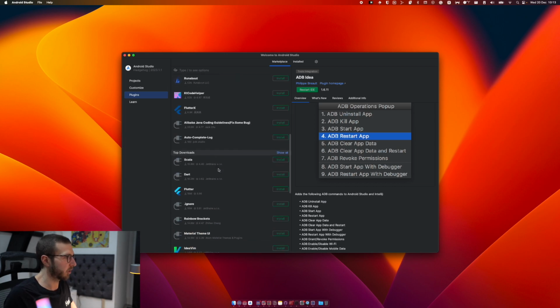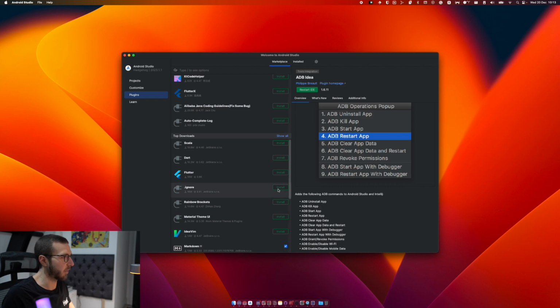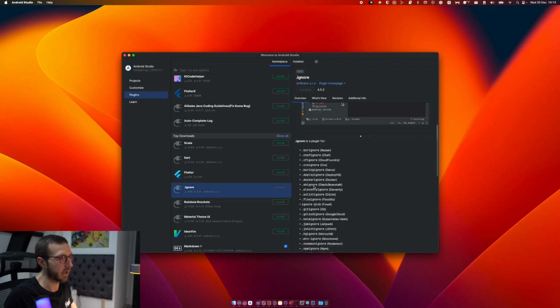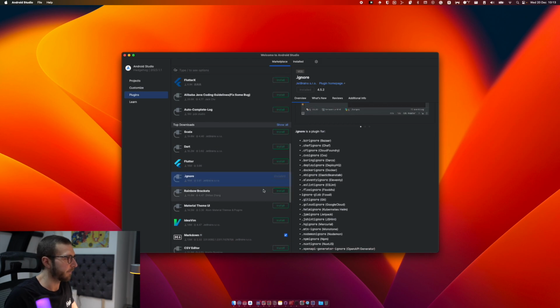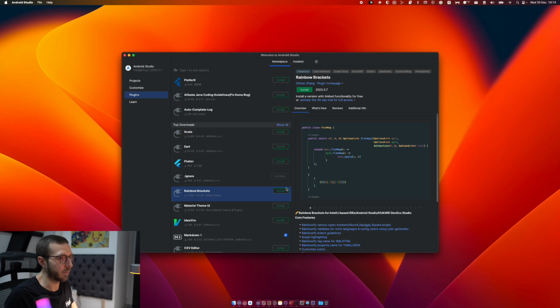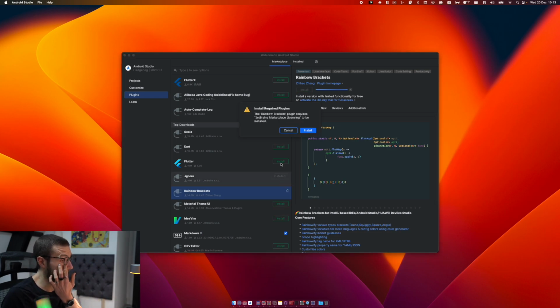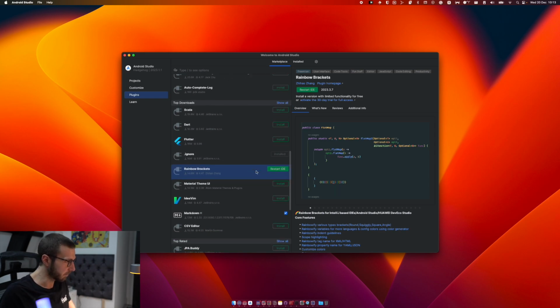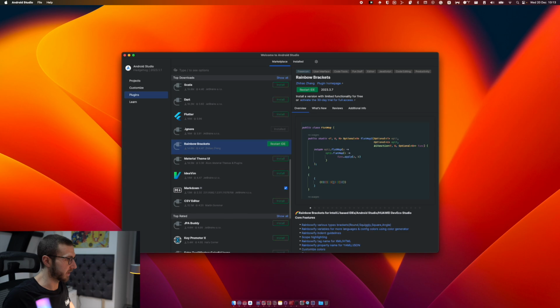Top downloads, for example, there must be something. I want the git ignore just to be able to recognize the git ignore files. Rainbow brackets, it's another really cool feature. It basically colors the brackets in your editor, which is really nice. Square bracket places anything. Okay. It requires another plugin to be installed. I've just installed it as well.